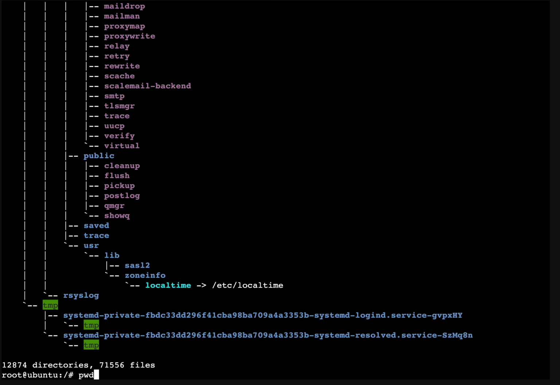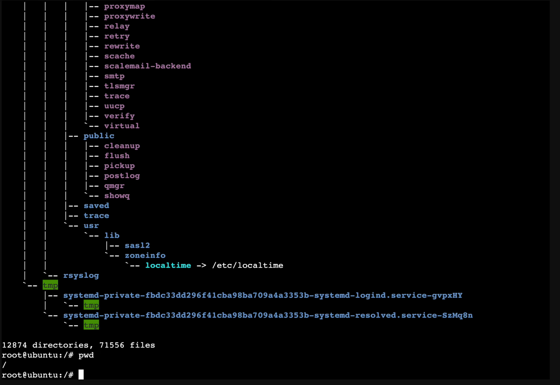With print working directory, pwd, we now understand that we are in the root directory, so we have to change that to, for example, etc. Why? So, changing directory to etc, because that is faster.